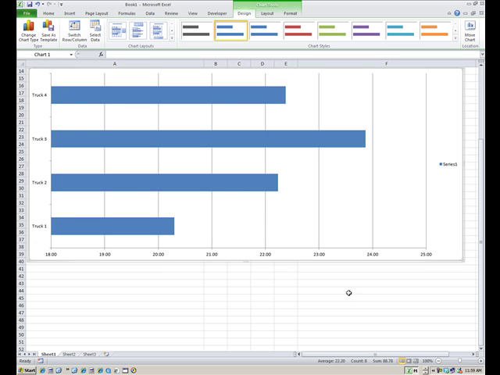Now, we've got some formatting to do, obviously, so I'm going to get rid of the grid lines first. Just click on any grid line and then hit delete on your keyboard.